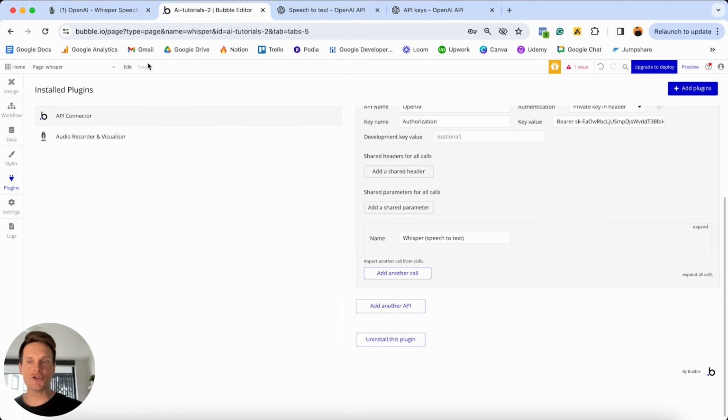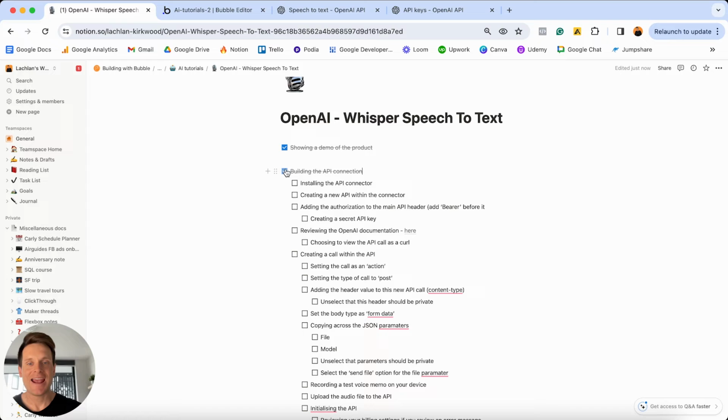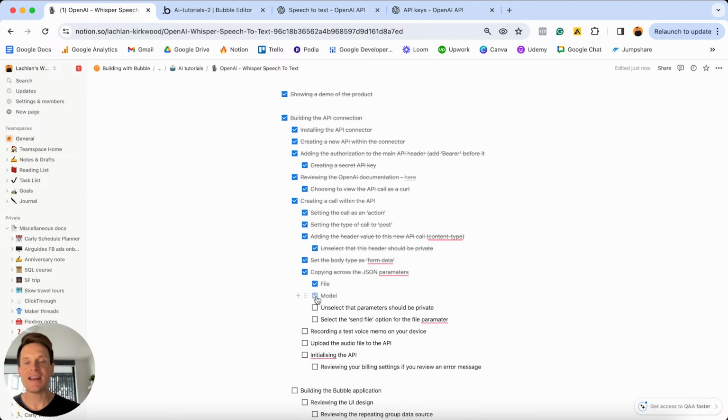And we can now jump back over into our Notion checklist and just tick off that we've finished building out the API integration. So within that, we obviously installed the plugin. We read through the documentation. We created our API call. We made a couple of minor tweaks to the way we were storing that data. We then added in all of our parameters. I recorded and uploaded a test voice memo, and then we initialized the call.